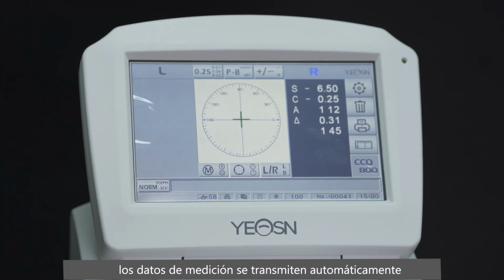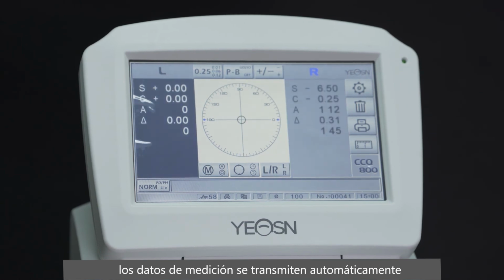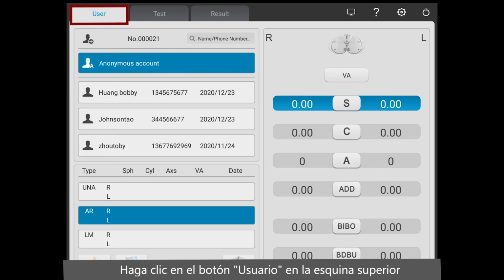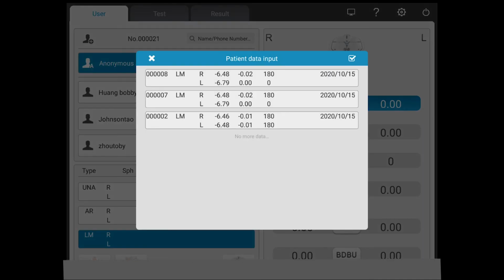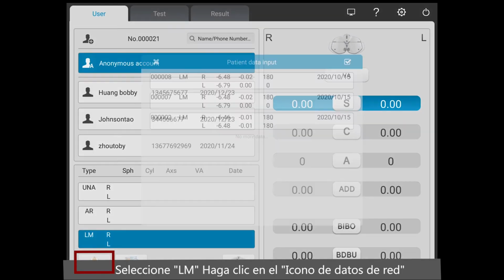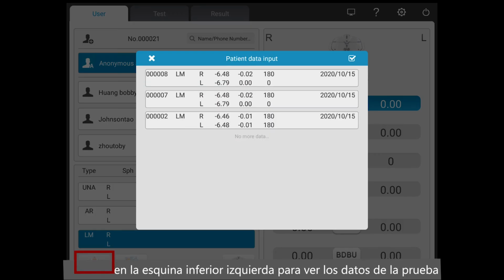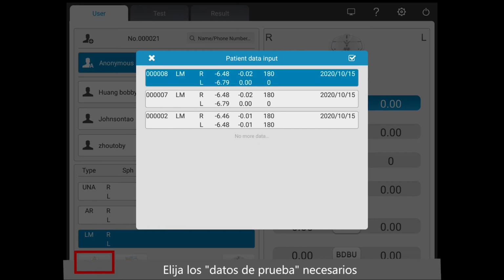Click the User button in the upper left corner of the app. Select LM. Click the Network Data icon in the lower left corner to view the test data. Choose the required test data. Click the Confirm button in the upper right corner to complete the data import.